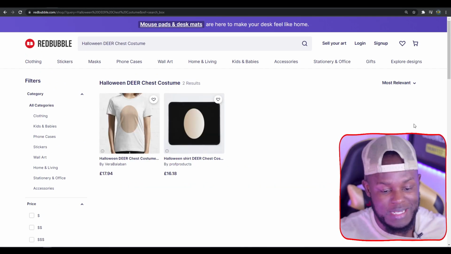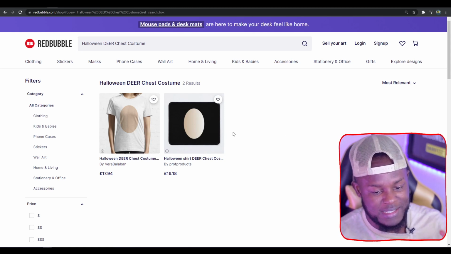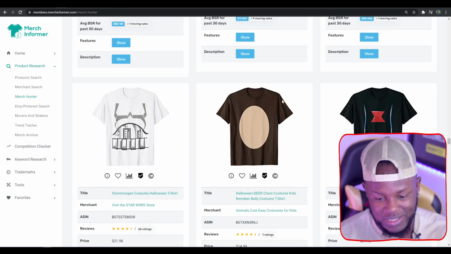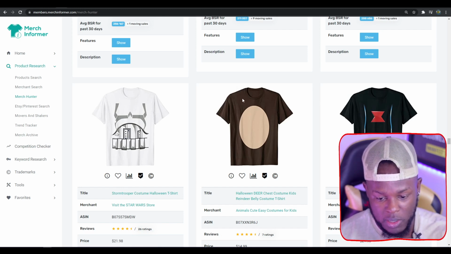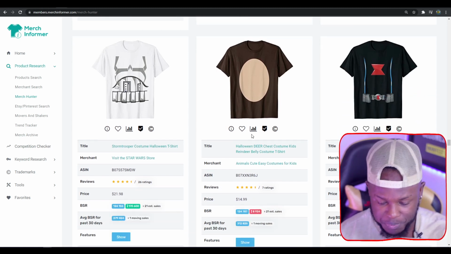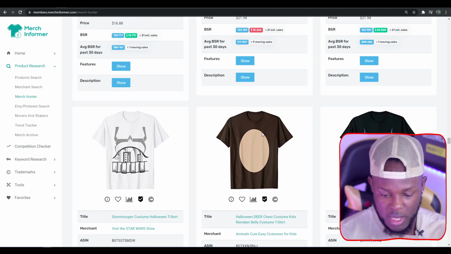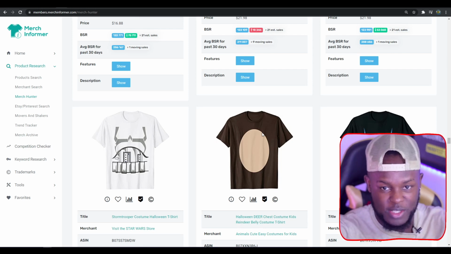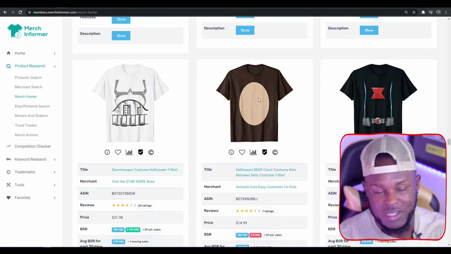Now it says Halloween deer chest costume. Now it's a bit confusing in regards to what you can see, as there's only 2 results, but if I jump onto Merch Informer, where I found this idea initially, you can see that the t-shirt that's been sold on Amazon is brown, and obviously the chest is a creamy color like we saw before. Designs like this are designs people will most likely buy on t-shirts, mainly because they'll be planning to buy the antlers separately, or whatever it is they're going to wear on their head, or paint their face separately, and that's why designs like this perform quite well.